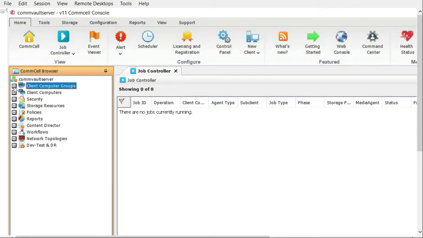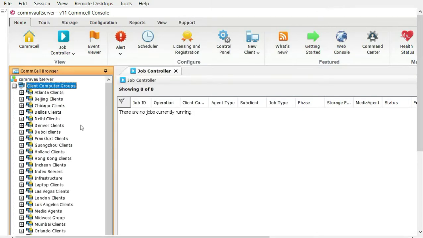So I'm going to show you what I mean when I say that. I click on the client computer groups and I make it bigger. I've already actually propagated a bunch of these client groups. So let's take a look at one of them I've already set up. Let's take a look at Dallas. If I click on Dallas here, you'll notice that I have the client in here already.